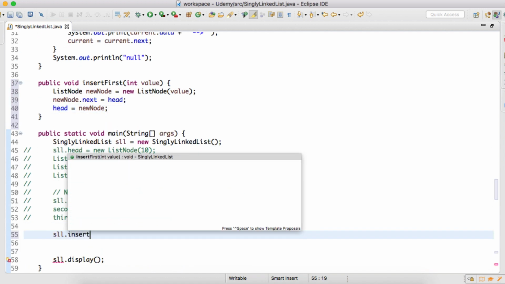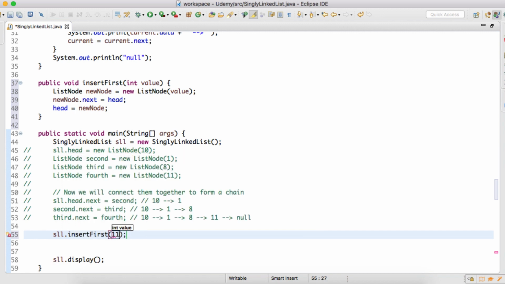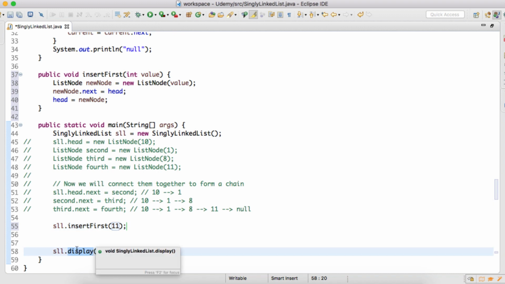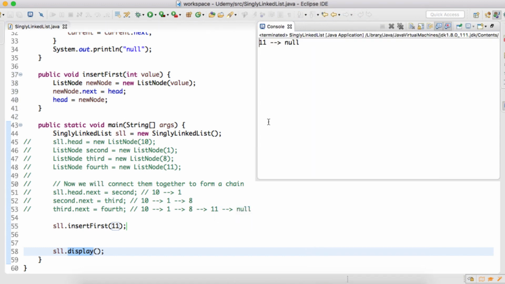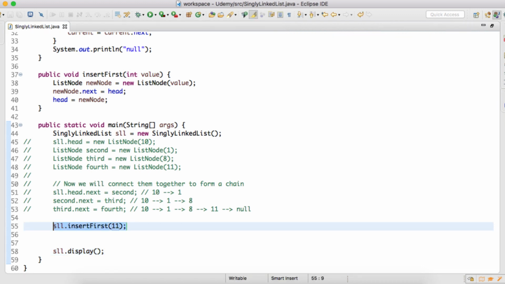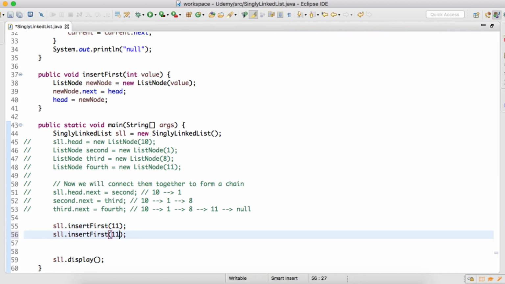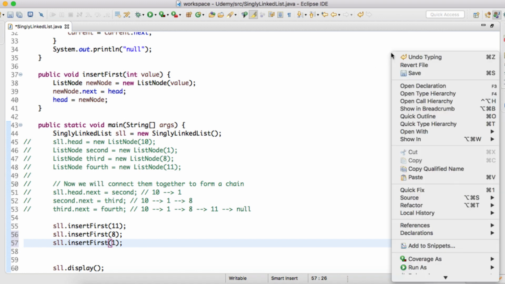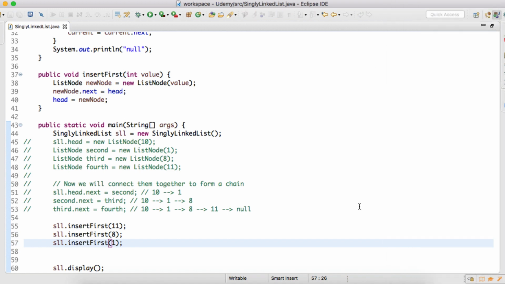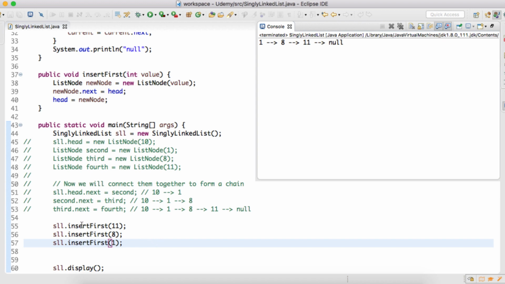So first we'll insert a node having value as 11 and we'll simply print the singly linked list on the console. So here you see singly linked list has one node having data as 11. Now let's say we insert 8 and we also insert a node having value as 1, and if I run this code now, so friends, here you can see the singly linked list contains 3 nodes now.